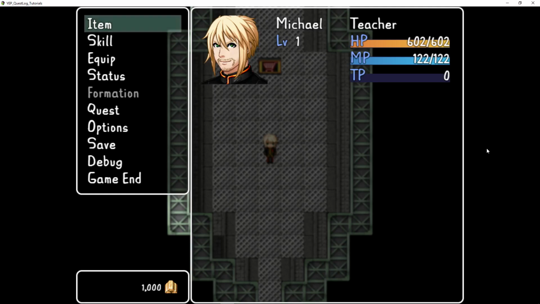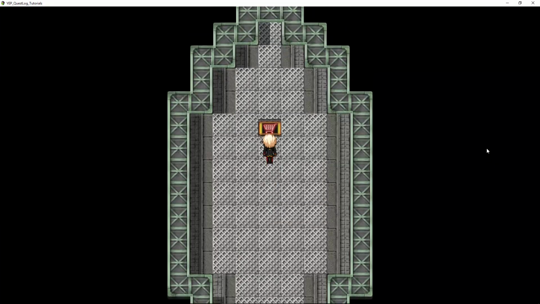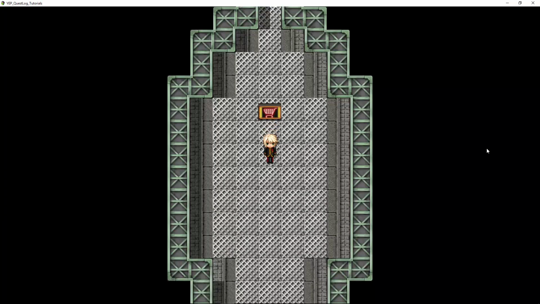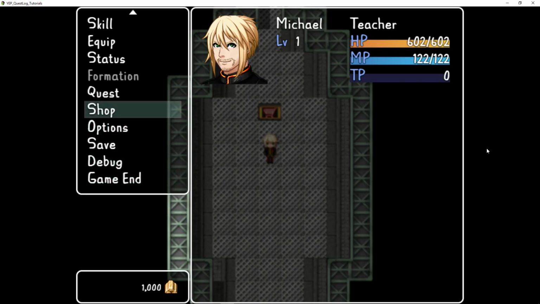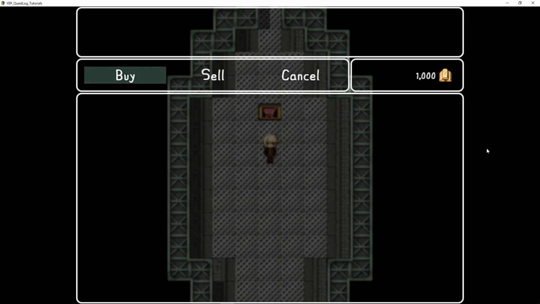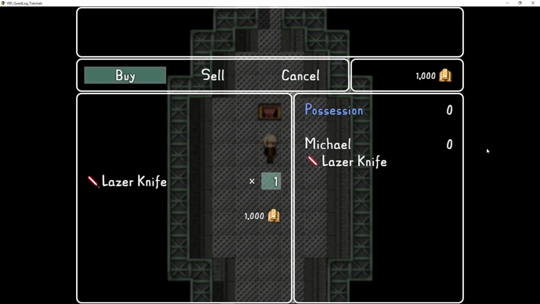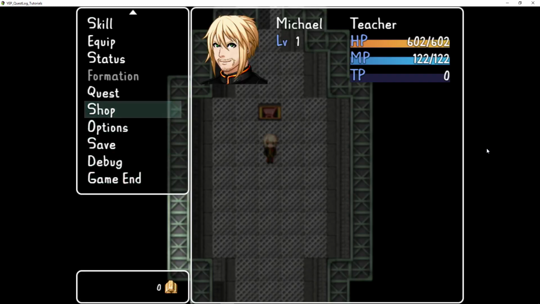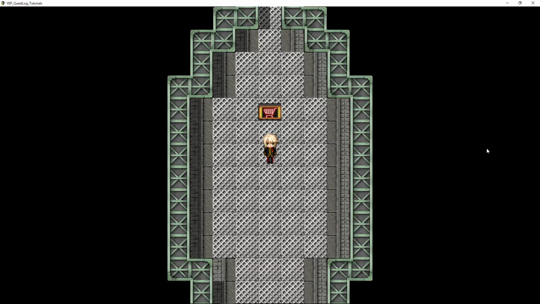So we immediately open up the menu. We see that we have no option for shopping. It's just the regular stuff there. But if we go here and download the shop coordinates, you can do this however you want, we'll say yes, it toggles a switch on, and now we have Shop. We can go to Shop, it calls the common event, which does the shop processing, and we can buy stuff from the shop. So it's a very easy way to add a shop menu inside your pause screen. Hopefully this helped you.